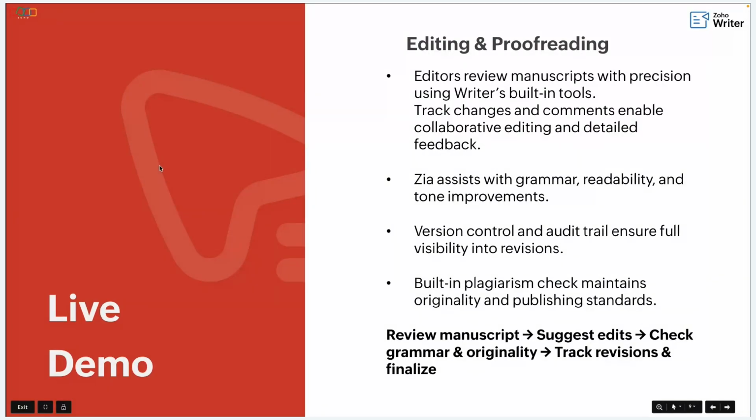That was a quick, very good, great demo, Gautam. It really shows how easy it is to structure and draft content using Zoho Writer. And now, once the content is ready, the next step is usually to edit and proofread, right?